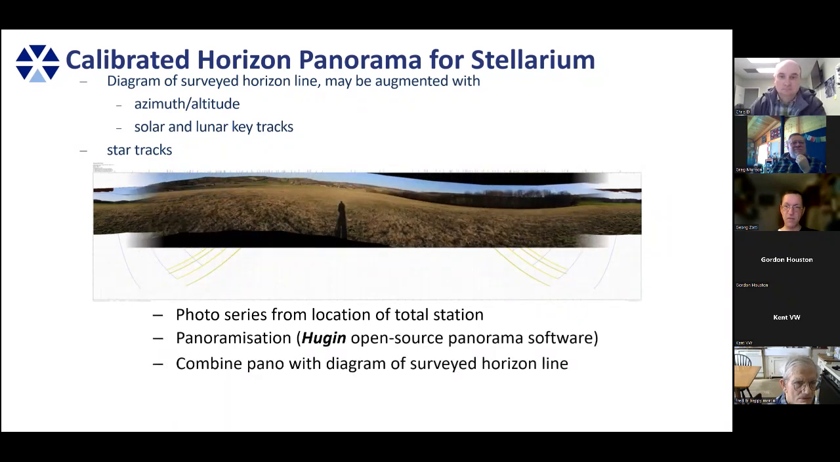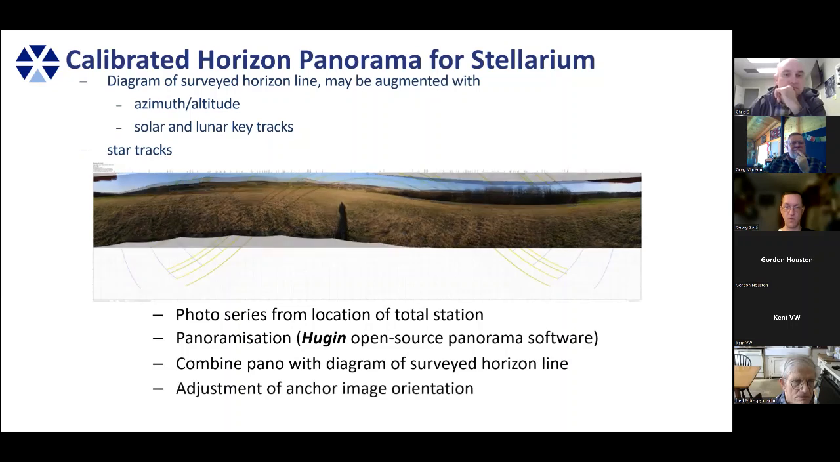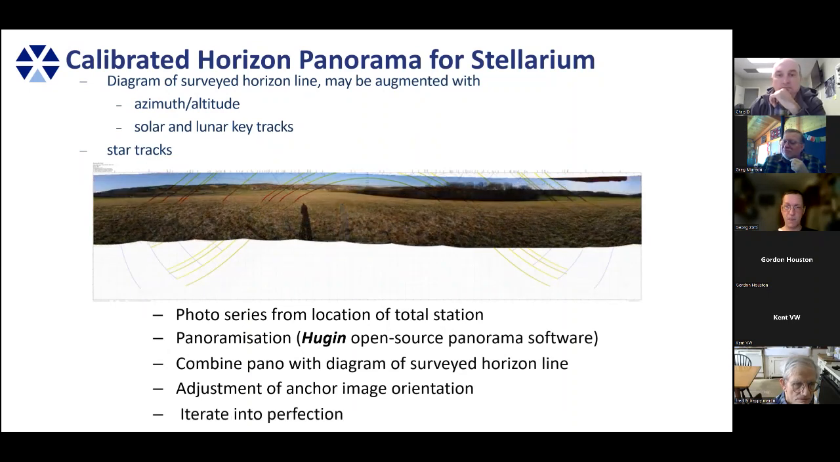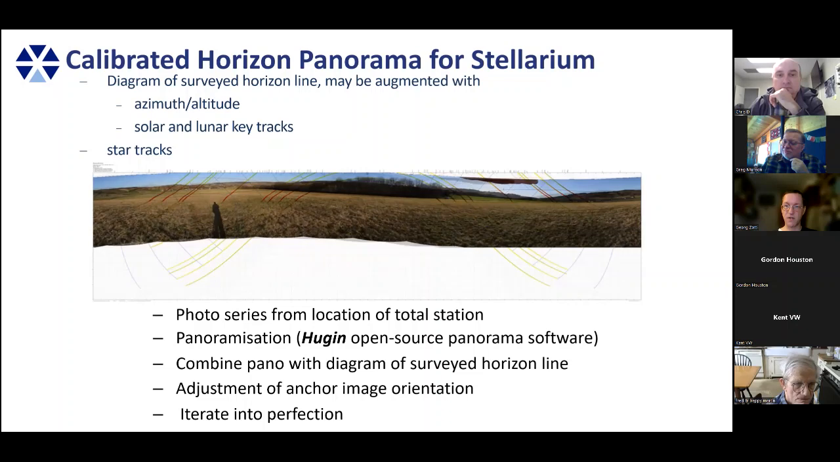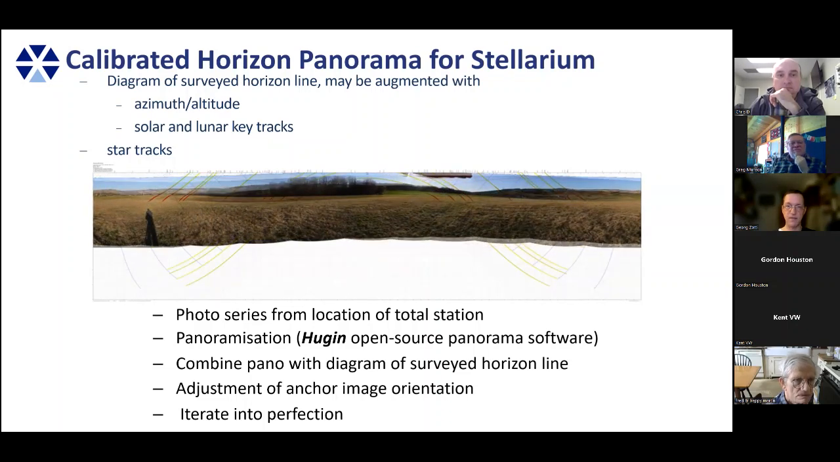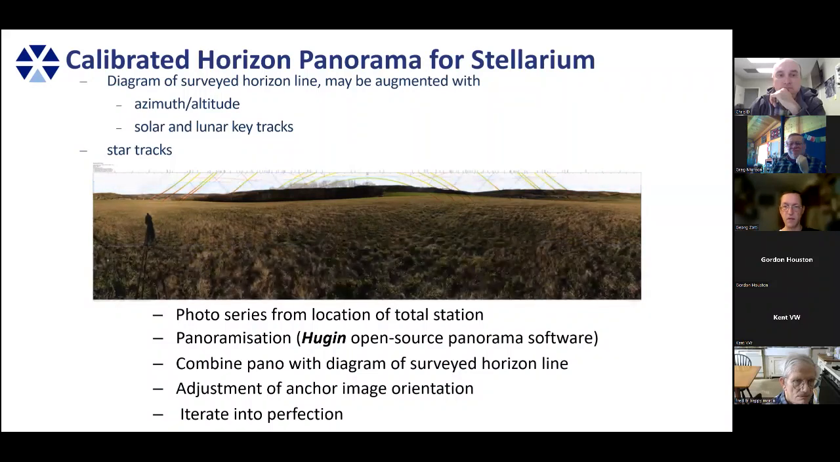So you can assemble those in the software Hugin, for instance, and of course they may not be straight at the point, so you need to iteratively calibrate those photographs so that they match the measured polygon line, and at some point you will find a good solution that really provides you with very good photographic coverage.